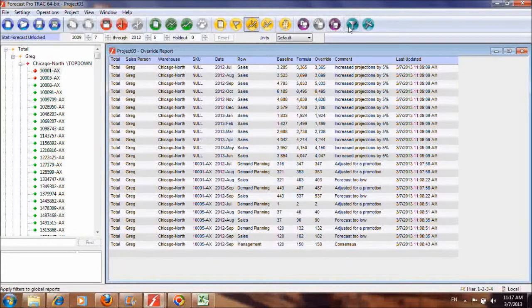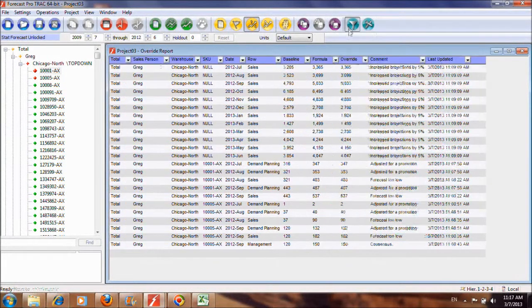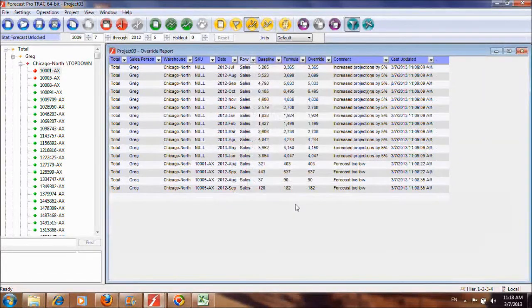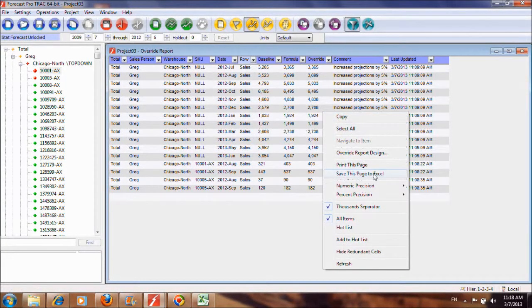Now, all reports like this are filterable just like Excel. And you'll see this familiar icon here in the top right corner where I can turn them on and filter and sort the report. So for example, if I only wanted to see adjustments that were made by sales, I could filter the report down that way. Use this report as I need, or I can simply save it out to Excel if I want a record of those.